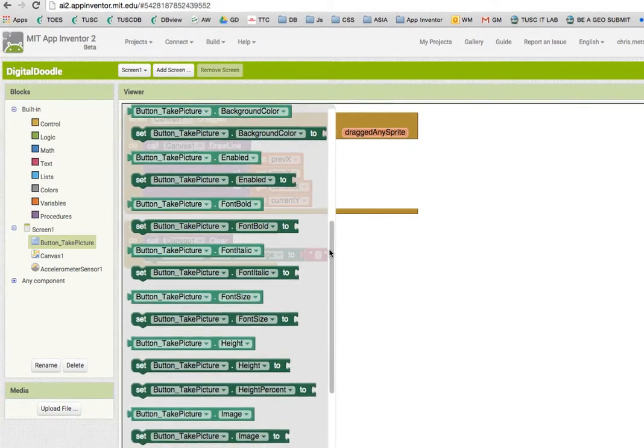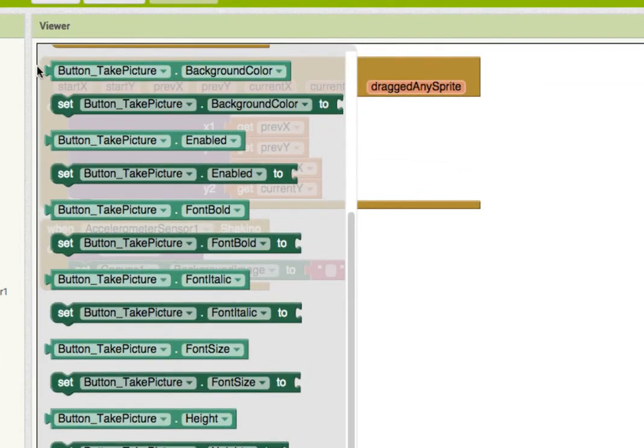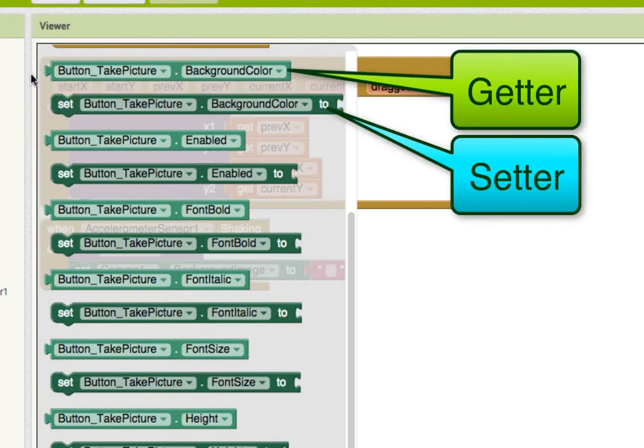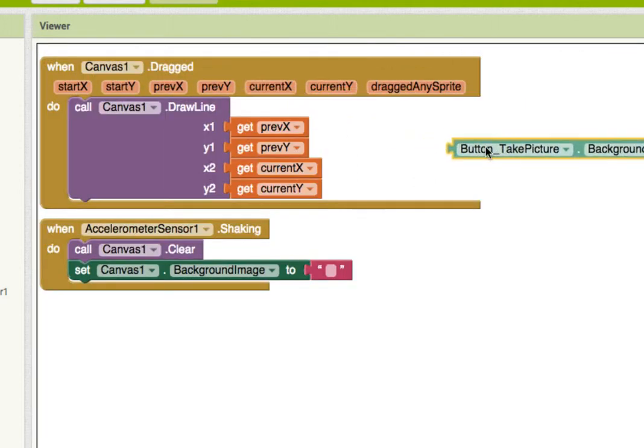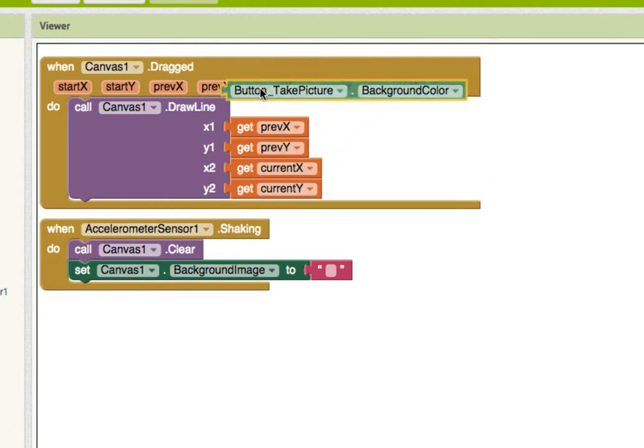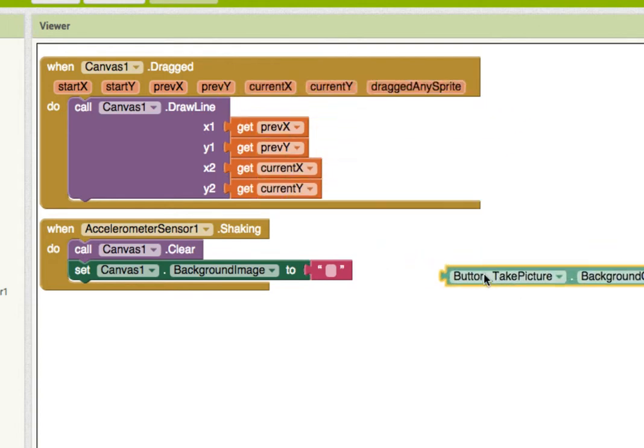The green ones down near the bottom here, the lighter turquoise, that's the getter. Each property, background color, enabled, font bold, font italic, all those things, they each have two choices. The one that has the plug on the left is the getter, and the one that says set is the setter. If you just want to find out what a property is, you're going to use the getter, and they will plug into places like this. And you can see that these input values up here are all getters.